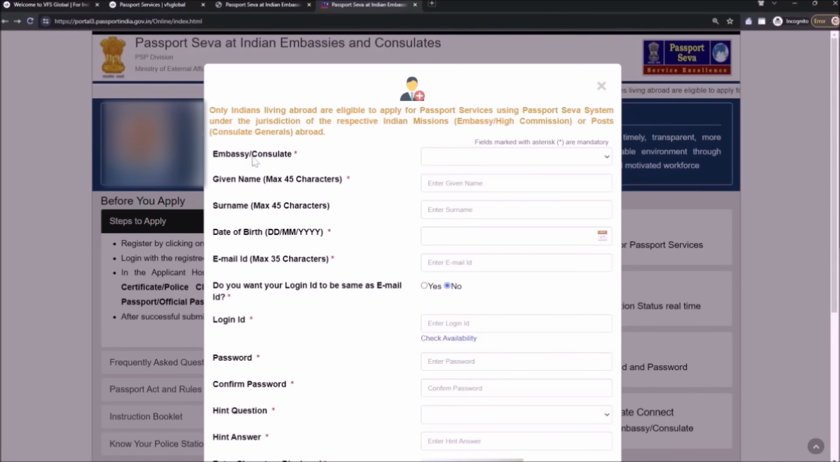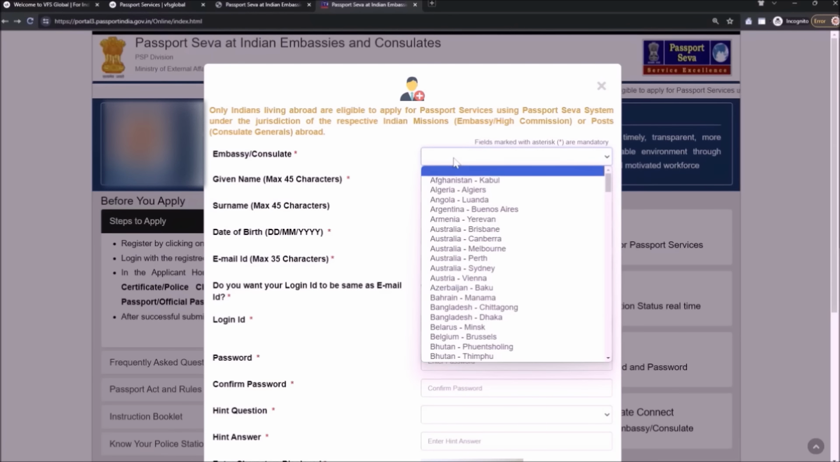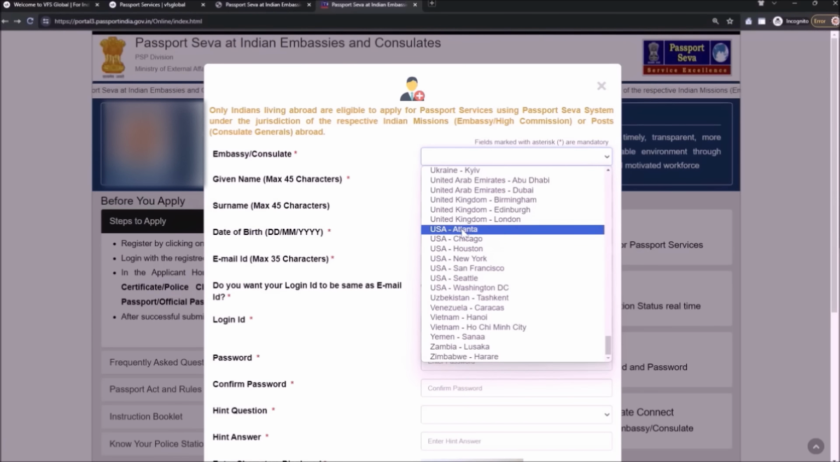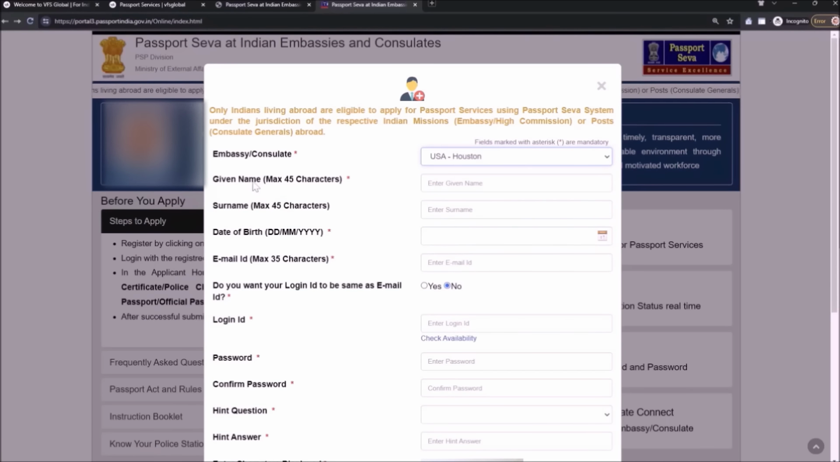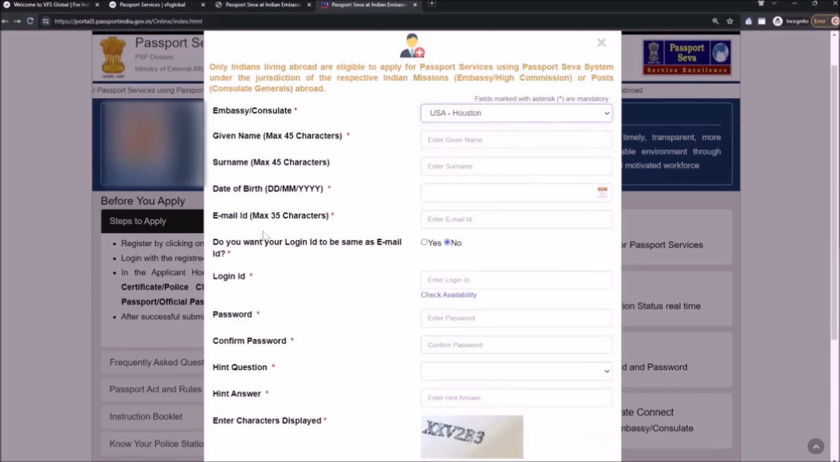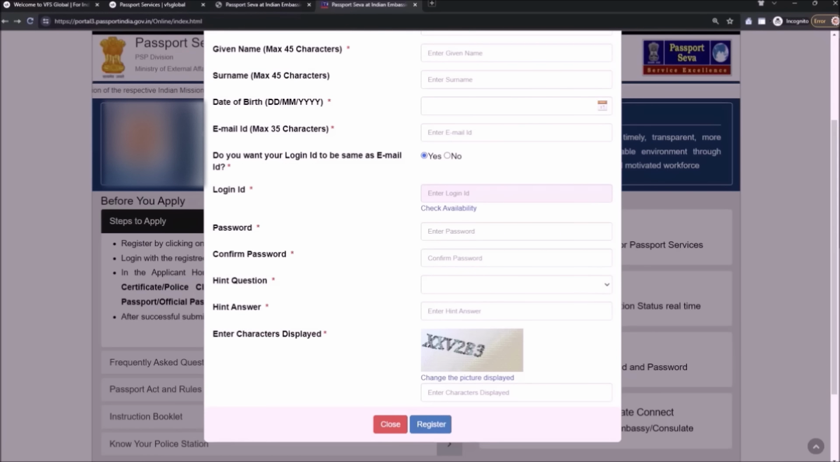It will be asking you for the embassy or consulate. Here you need to select the embassy or consulate that is very near to you. I am from Austin, so I will be selecting USA Houston, and then I need to give the given name and the surname of the applicant, then date of birth, then email ID of the applicant, and you can basically select that the login ID can be the same as the email ID. Click on yes. Then you don't have to provide the login ID.